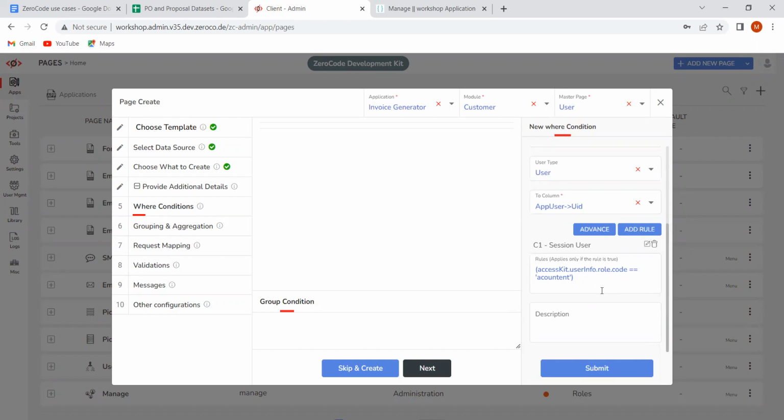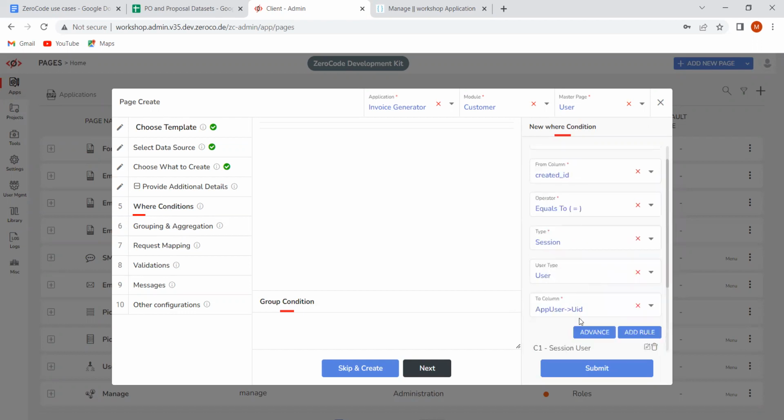Sometimes you will get an issue. If you give the user ID, it will work, but sometimes you will get an issue just because the data sets are different, right? That's why sometimes it will get an issue. So to avoid that issue, we need to select this app user.